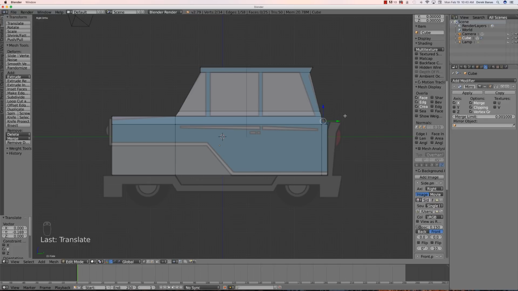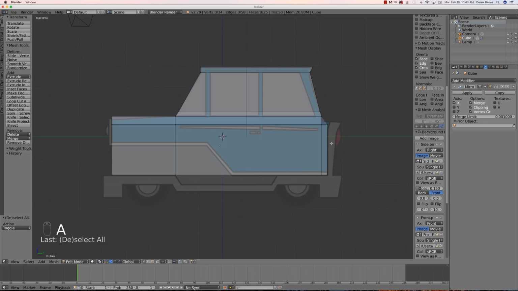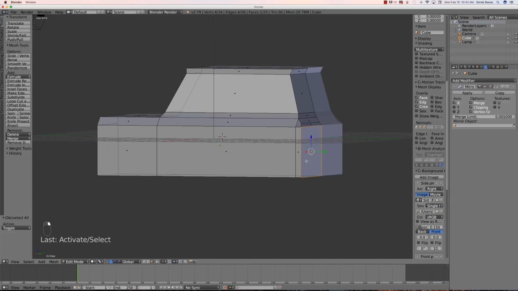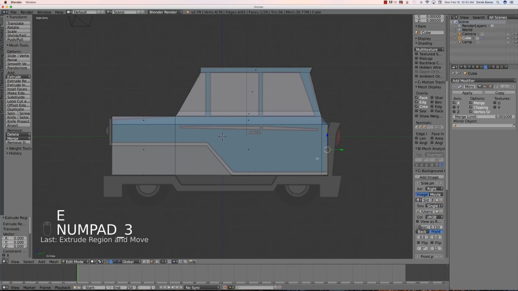So I'm going to go, let's see, do I like that? Yeah, that's fine. I think that looks about straight. That's good enough. All right, so now what I want to do is extrude out this bumper. I think that's what looks good to me. So let's drag this out here a little bit. Let's do a face select, grab it like that, and E to extrude, and then enter, and then go back into 3. And let's bring this out.